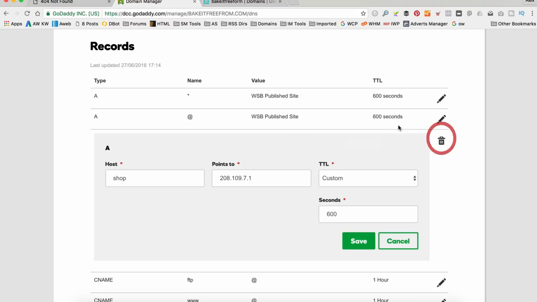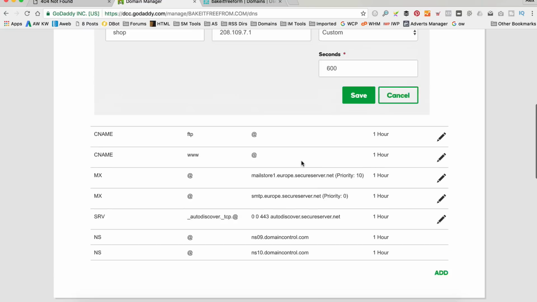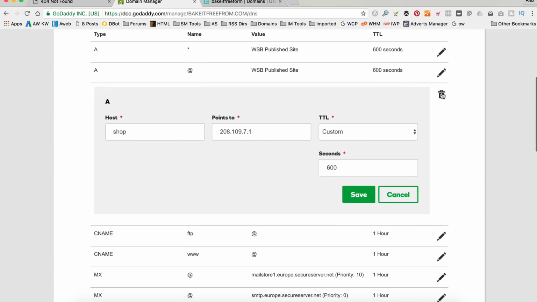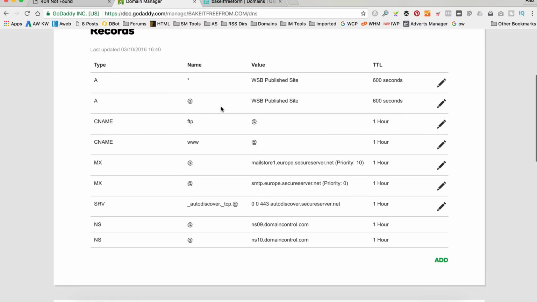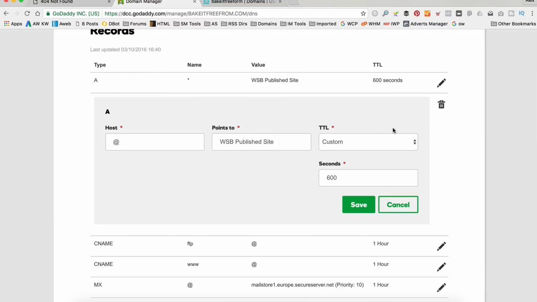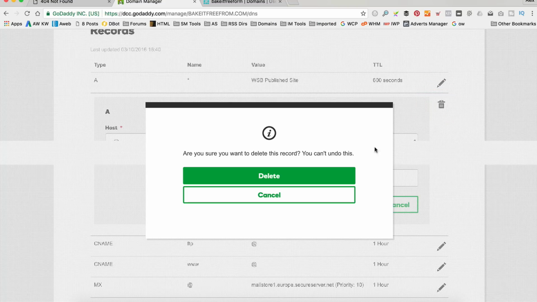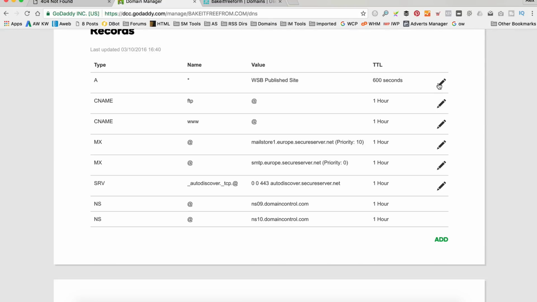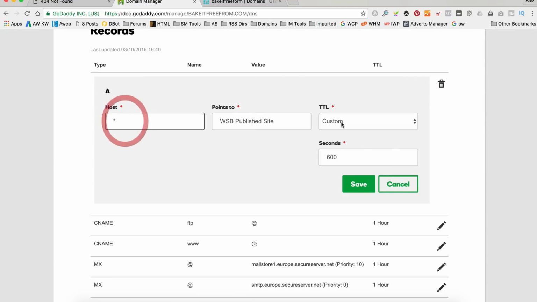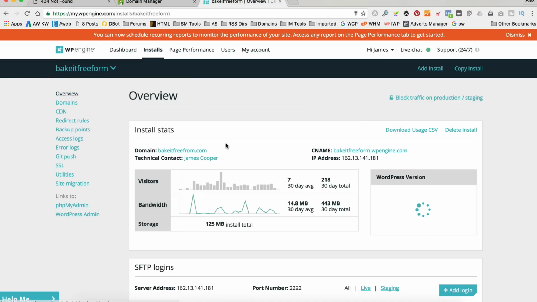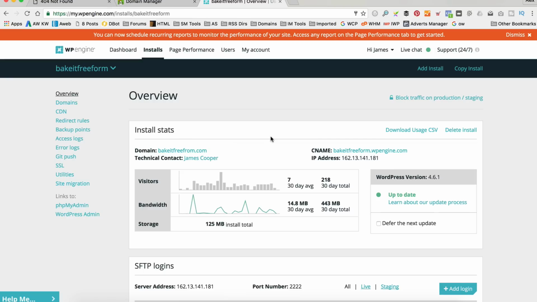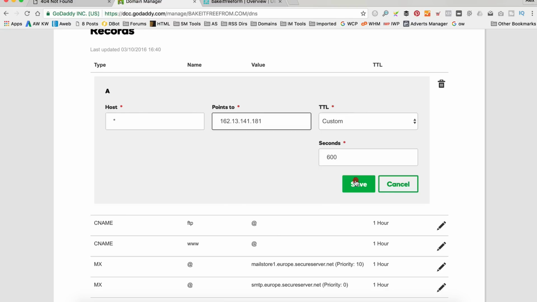I'm just going to get rid of this shop. We don't need that. Is there a way to delete? Oh yeah, the little trash can here. Just going to click delete. And then here, I'm just going to edit this and delete that one. And then this one, where it says points to, I'm going to enter the IP address of our WP Engine, which if we go back here, go to Overview. You see the IP address is right here. I'm just going to copy that and paste that in there.